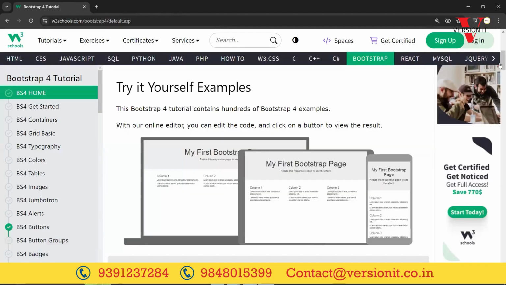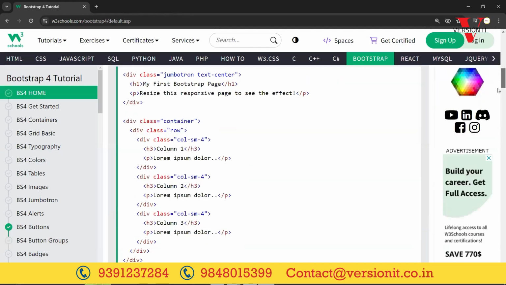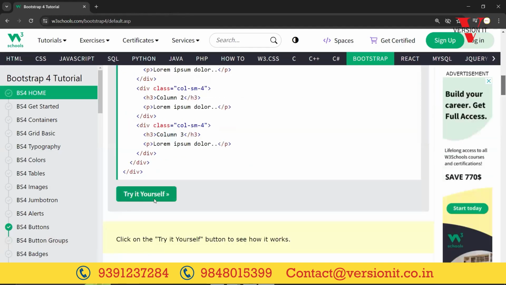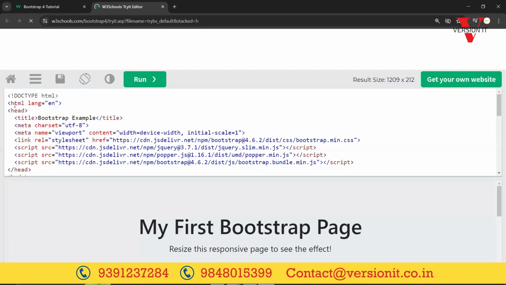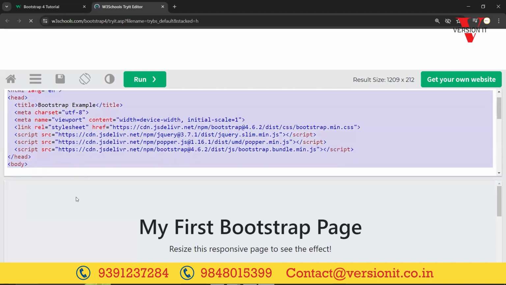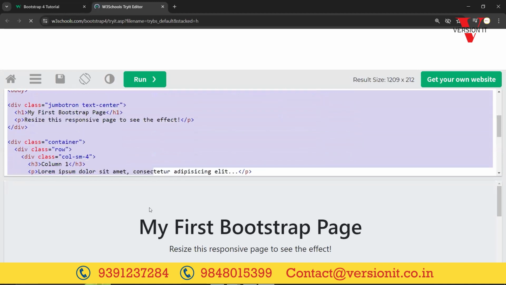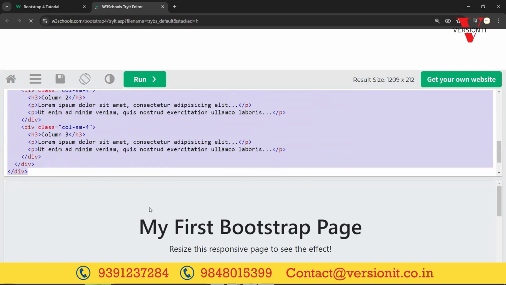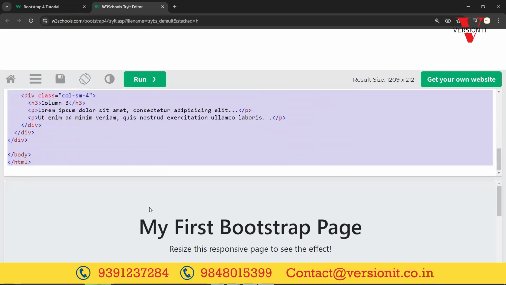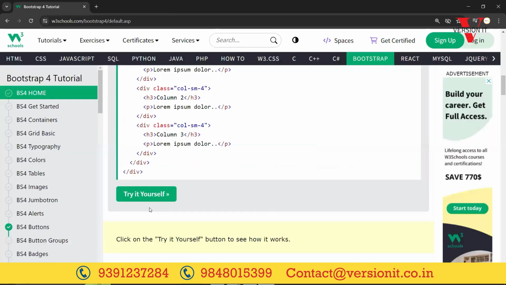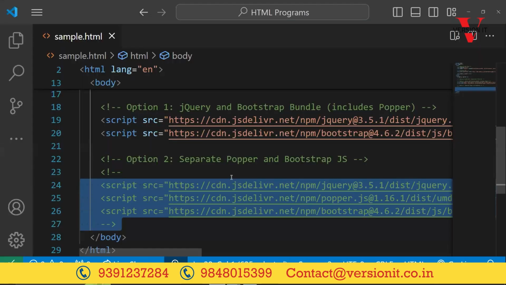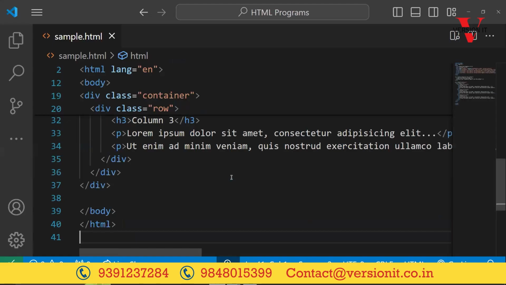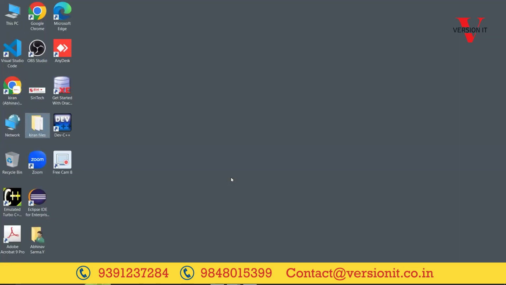Just scroll down here. Try it yourself. Just select one example; no need to work with the entire thing. Okay, I have copied the code and then pasted it. Now let's see.